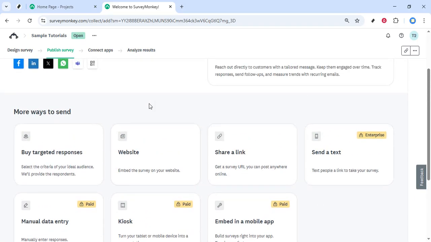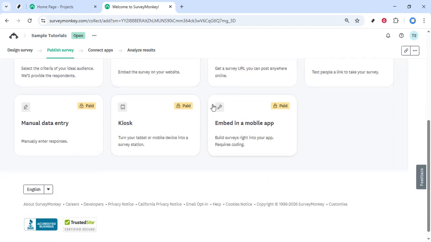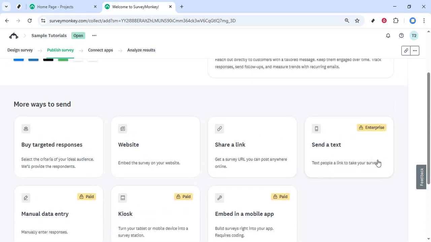But if you're looking for different ways to distribute your survey, SurveyMonkey offers a variety of options. Just below the link, you'll find an option labeled More Ways to Send. Clicking this provides additional distribution methods, such as email invitations, social media sharing, or embedding the survey on a website. Exploring these options can help you reach your target audience more effectively, depending on where they're most likely to engage with your content.